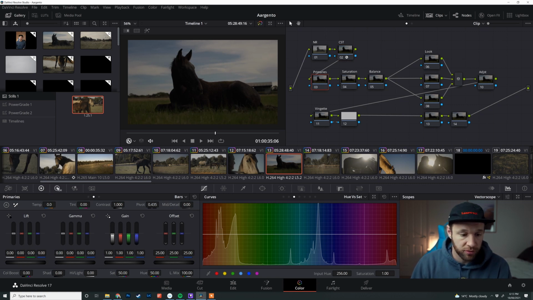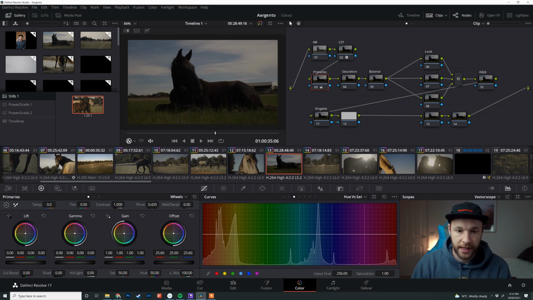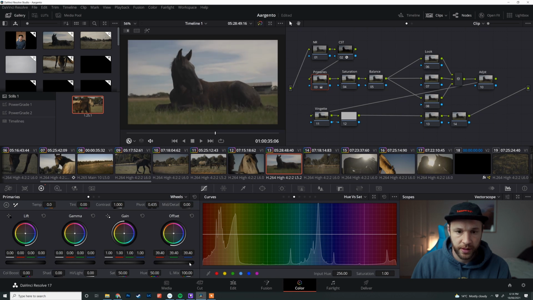So I'm going to come over to my primary wheels here, and I'm going to drag that offset up until it's sort of where we want it. So that was pretty underexposed. And now it's about playing with the lift, gamma, gain to the point where I think it's in a good position.